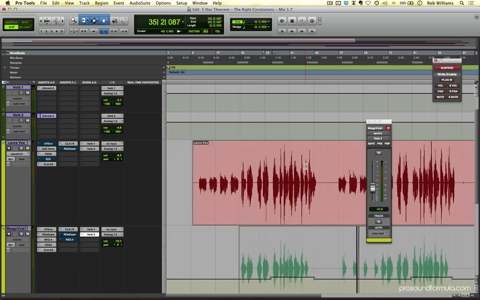Okay, so we've gone through each one of the 5 drivers now, and you've seen how each one of them affects the mix in a different way.